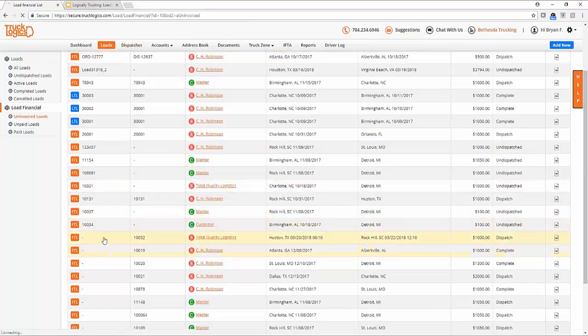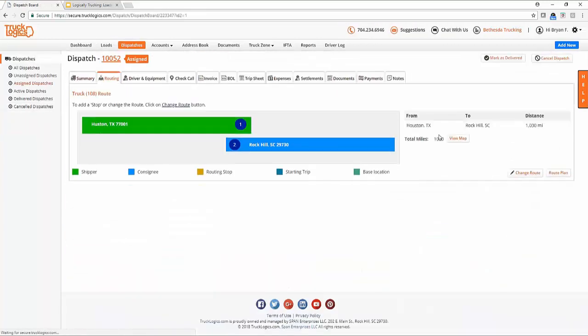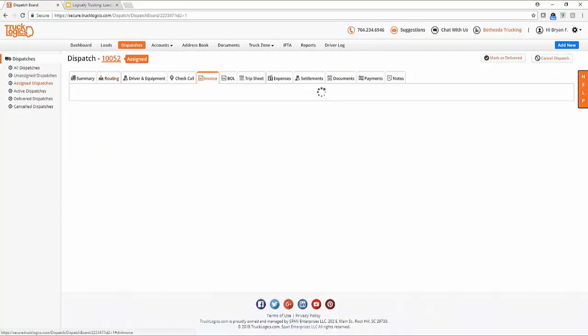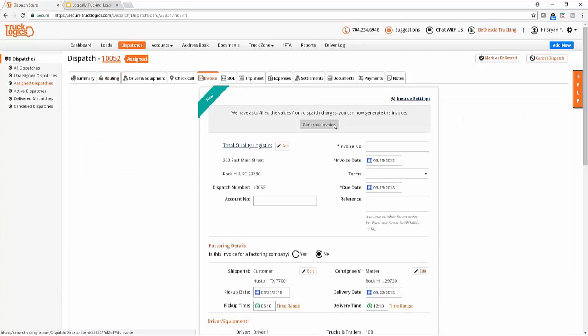And we can go in here and we can click on it, bring up the information here in that dispatch, and we could then create the invoice 10052.